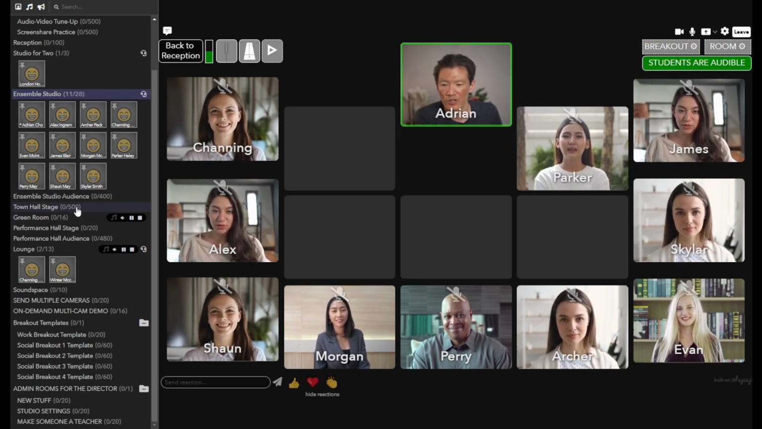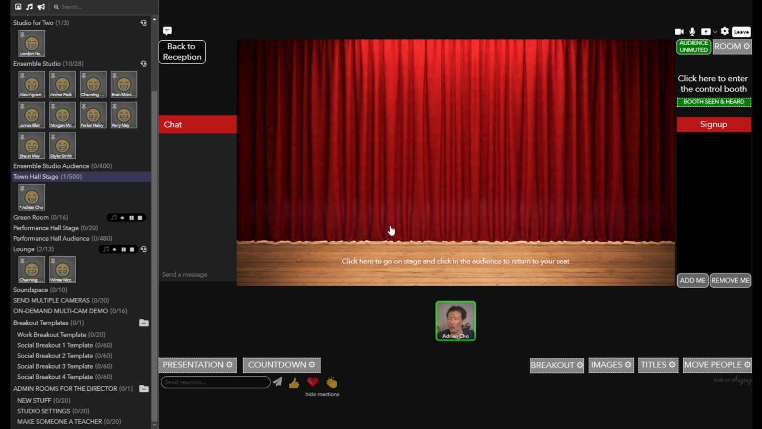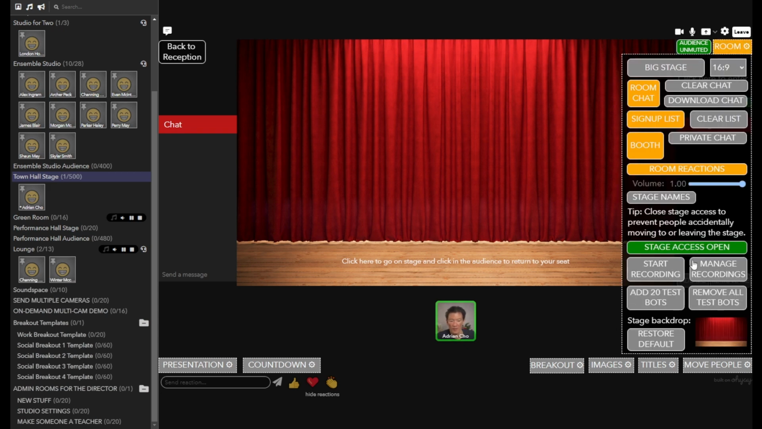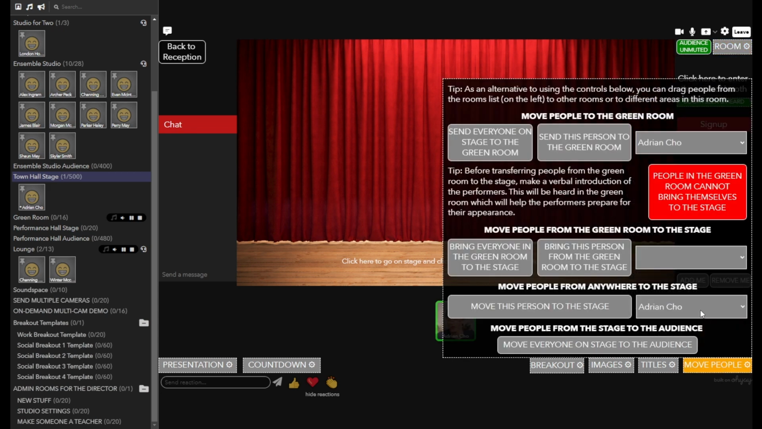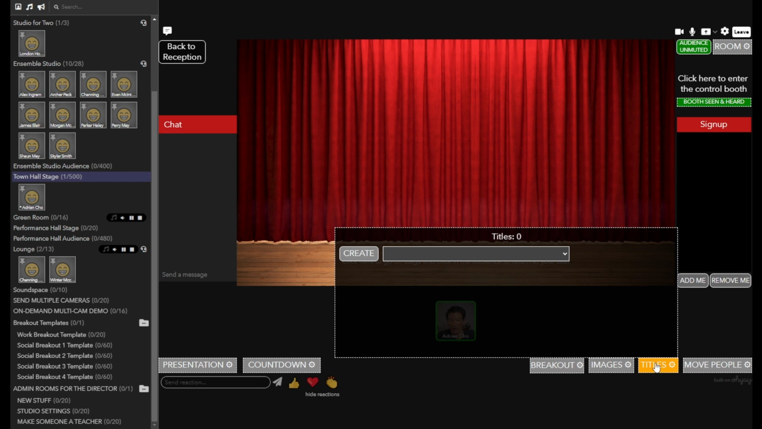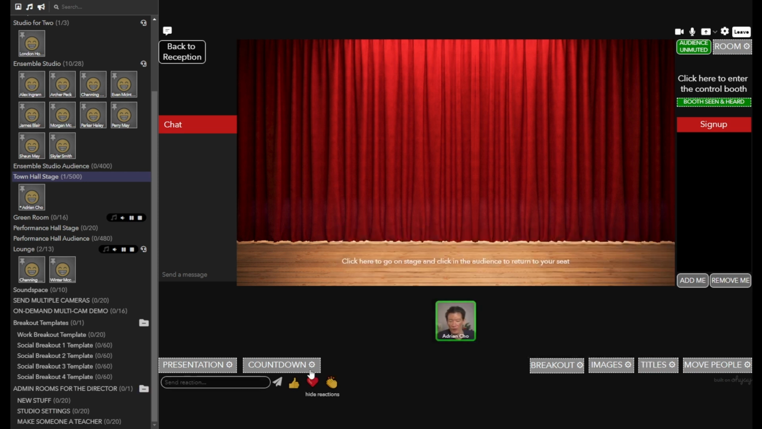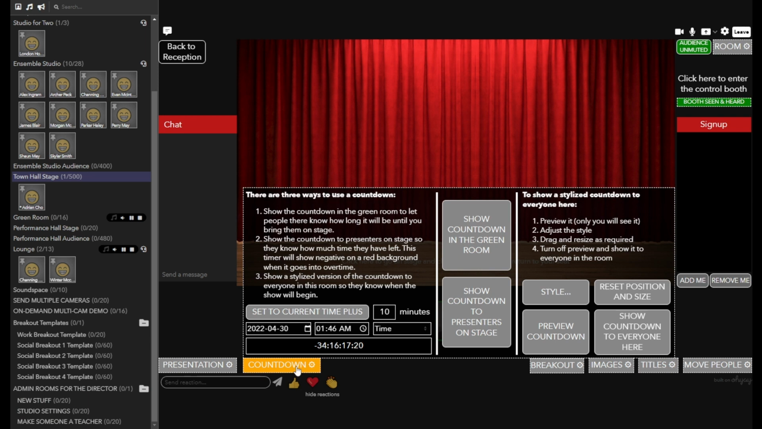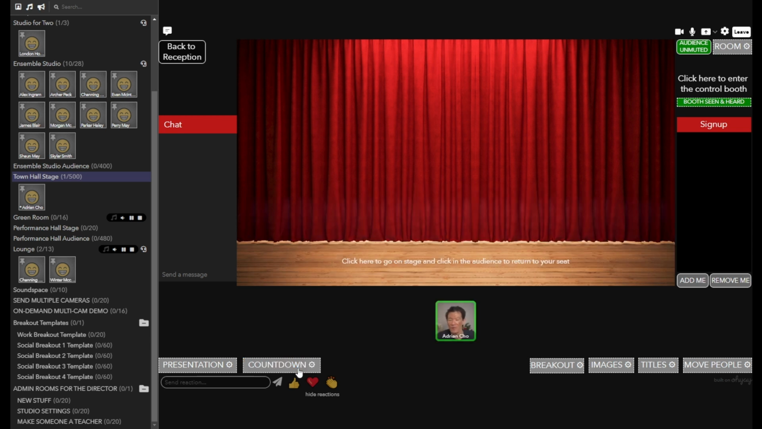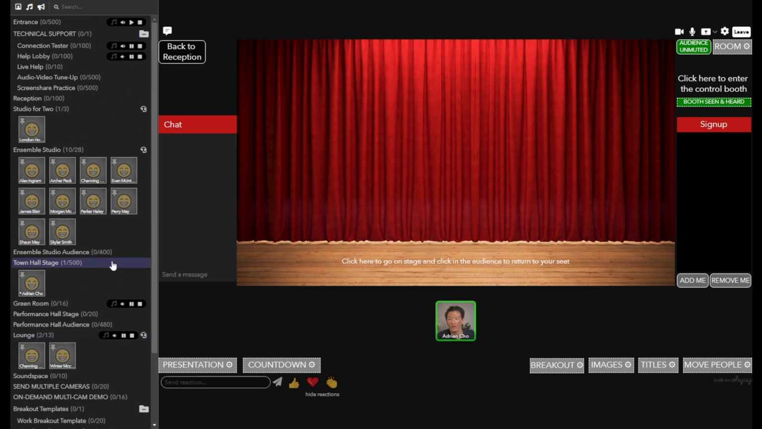In the Town Hall stage, which is a room that can be used for all kinds of different events, there are many control panels that allow you to configure the room in many different ways, to move people around between areas of the room, between the audience, the stage and the green room, and to create titles for names of performers or song titles, for example. There's a control panel for countdown timers that you can show to the audience or to people on the stage. Many different options.